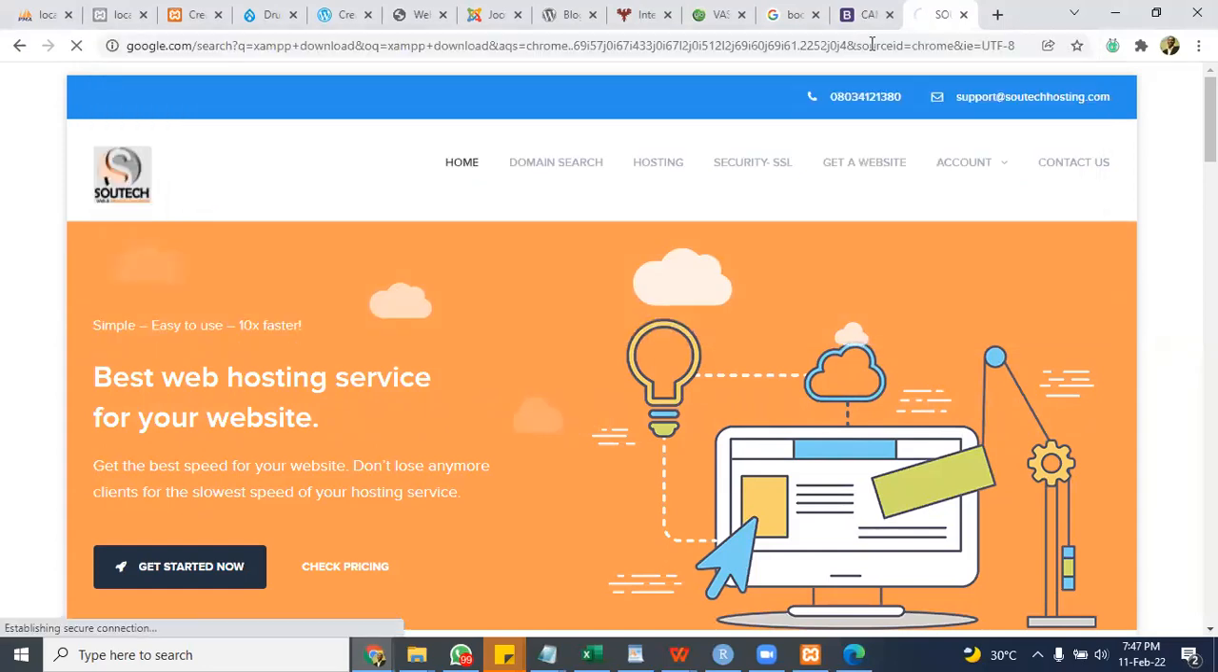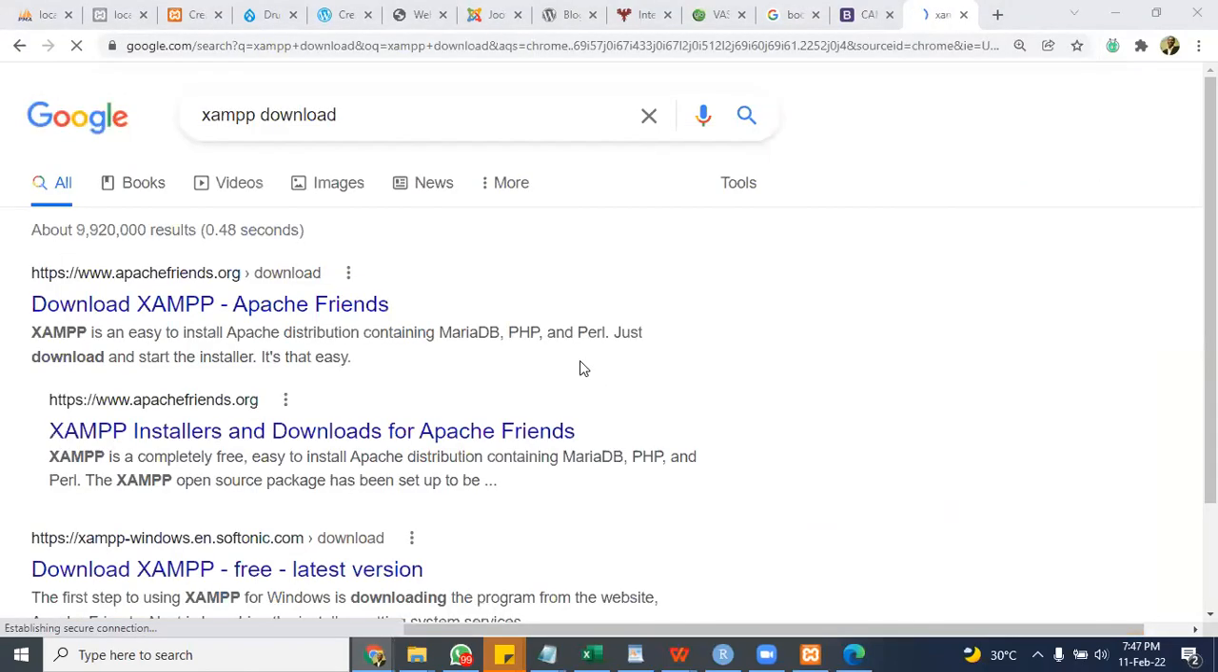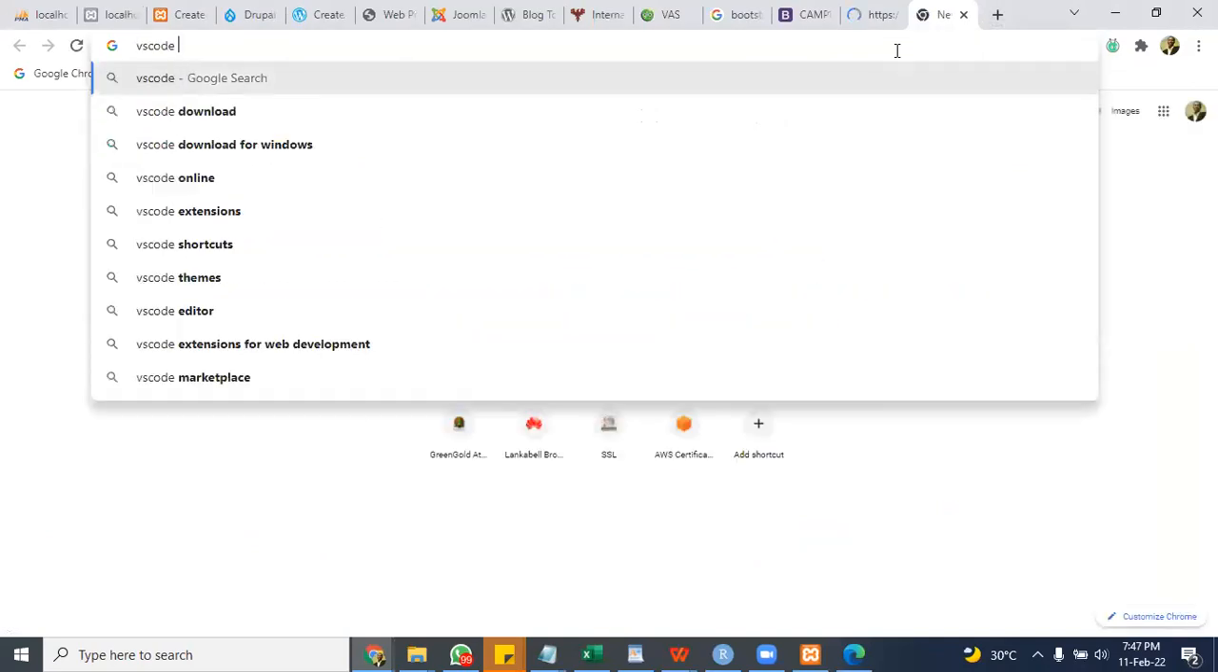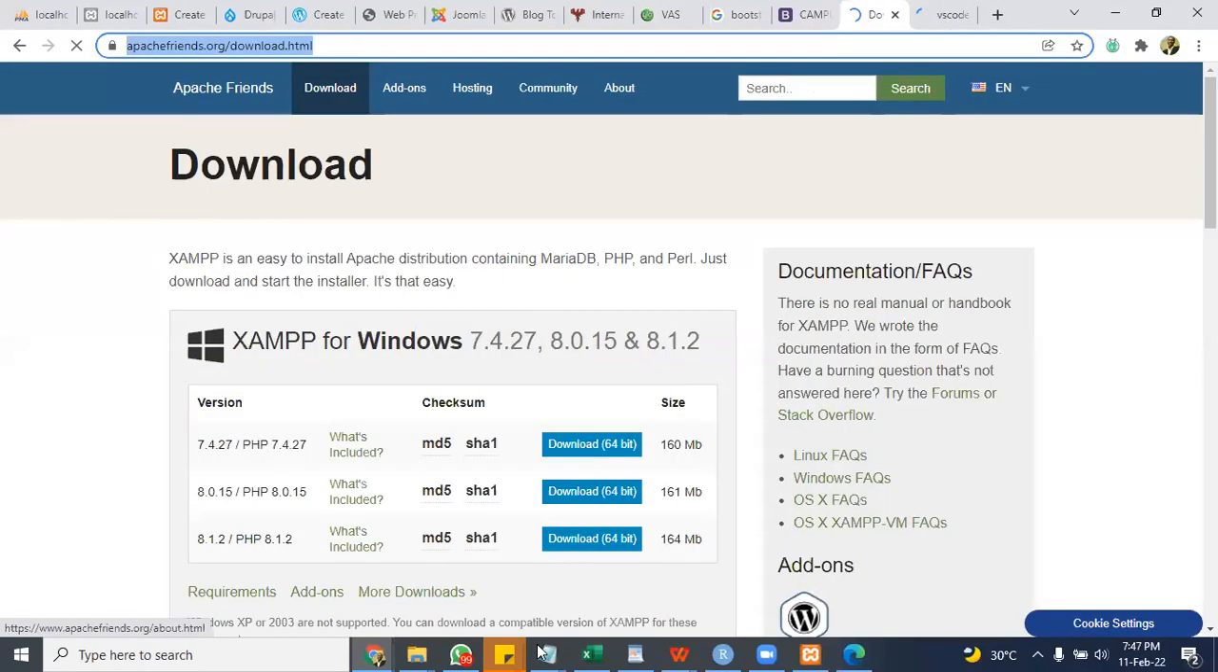You just go to the XAMPP download page. Everybody, before tomorrow, make sure that you have XAMPP installed. I'm going to drop this link on the WhatsApp group right now. Same thing with VS Code. VS Code is what we're going to be using to code. So make sure you download the correct thing, what you need to download.